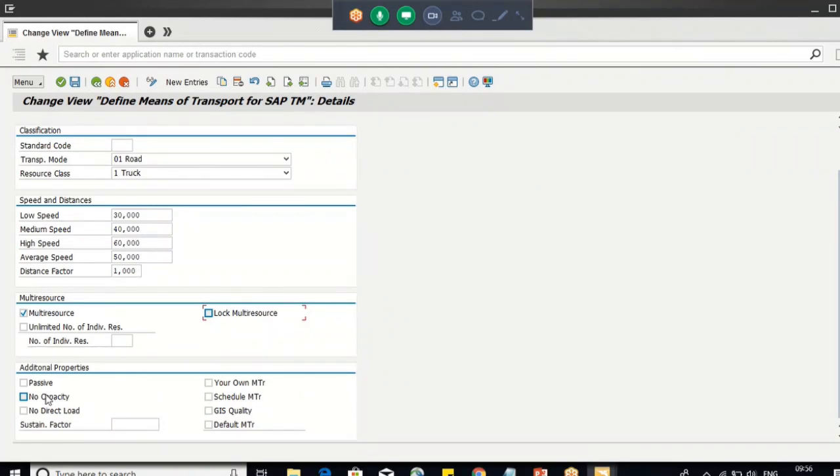Now, next is no capacity. No capacity means there are some trucks which have only a base where a container can be put. They don't have any space where an item can be loaded directly. So this is for that, where no loading space is there. If any means of transport has no loading space, this can be checked. Then next is no direct load.